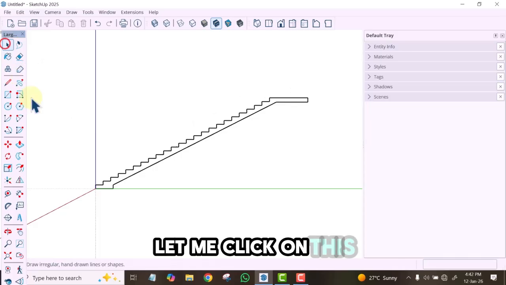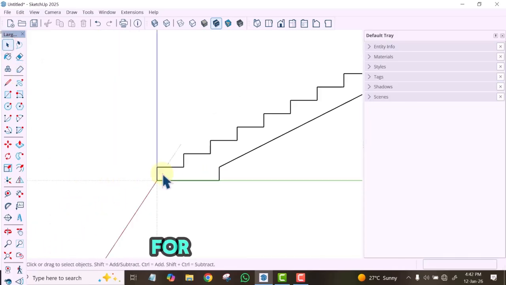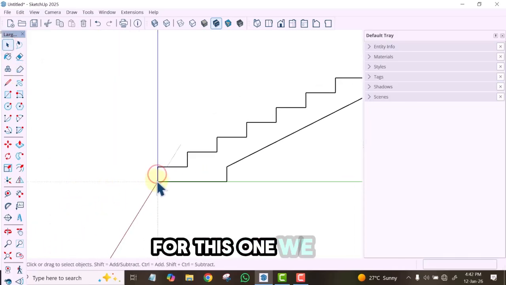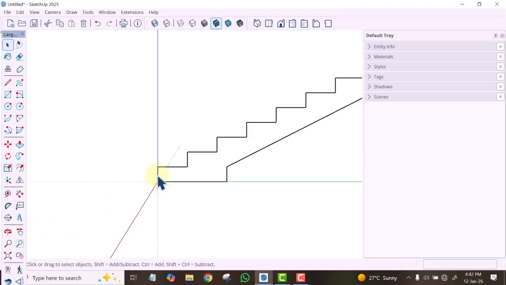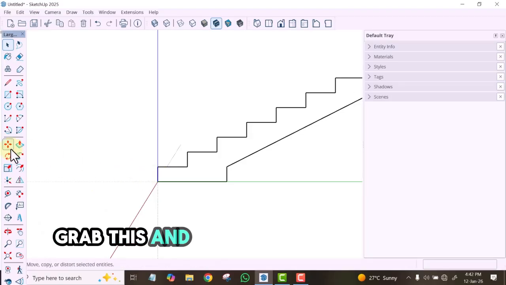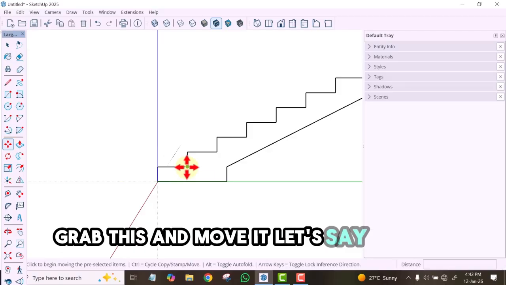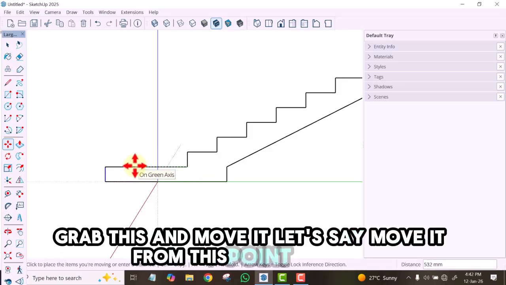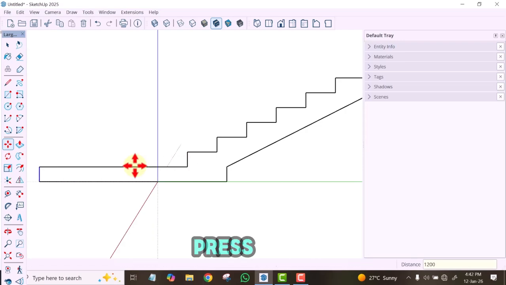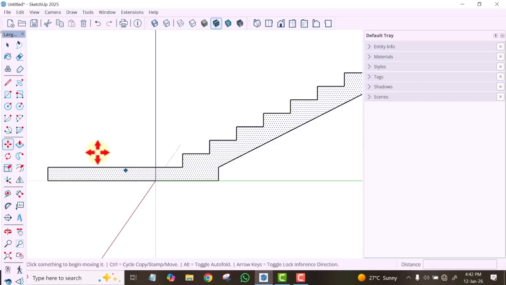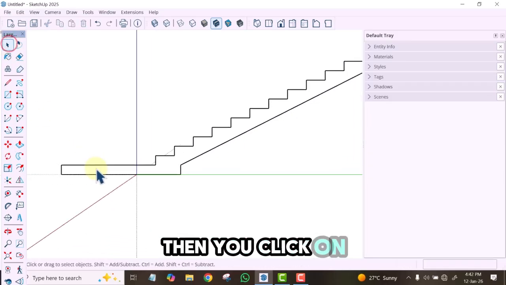Let me click on this. For this one, we can grab this and move it. Let's say move it from this point by 1,200 and press enter. Then we click on.